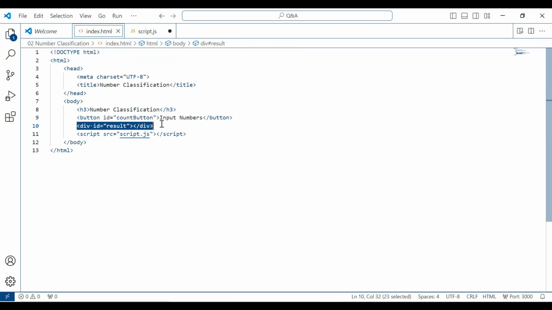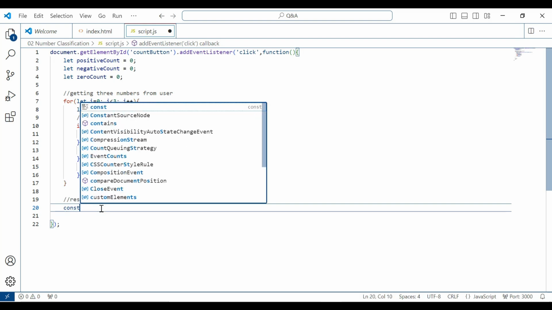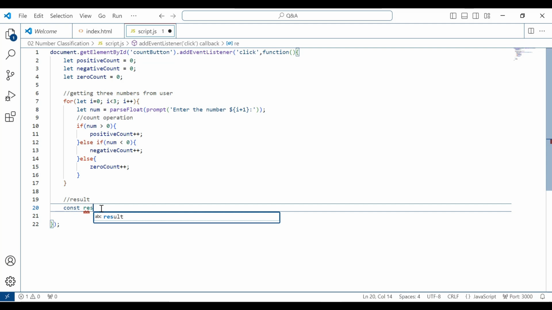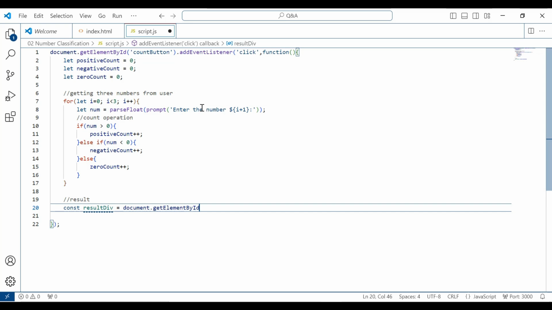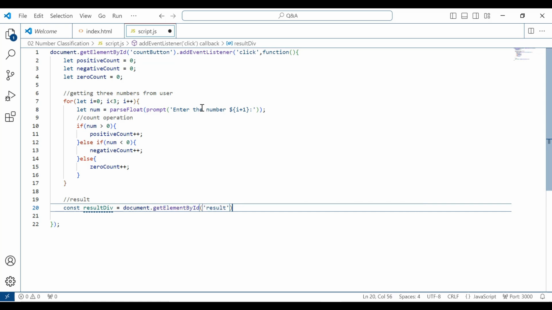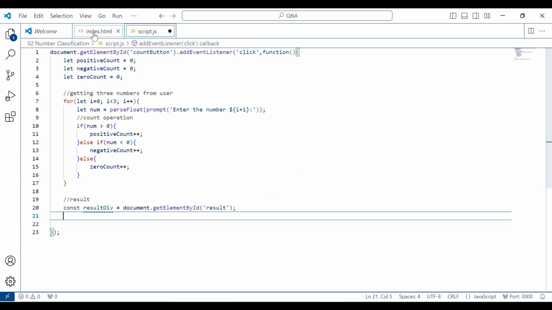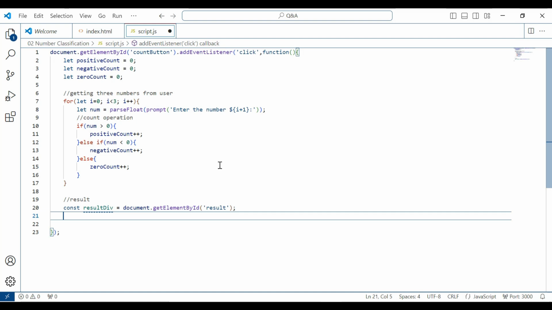So in the division, we will be displaying the result. Here, we need to declare a variable to display the value. Where we need to display the value is inside the document. We are going to get the element by the ID, and the ID of the element is result. That is, we are going to display the result in the tag set to be division whose ID is result.